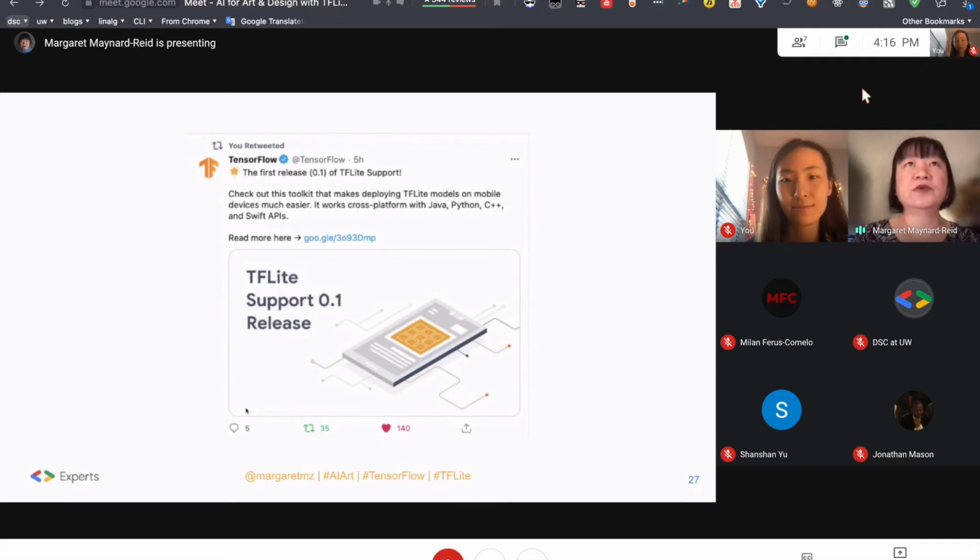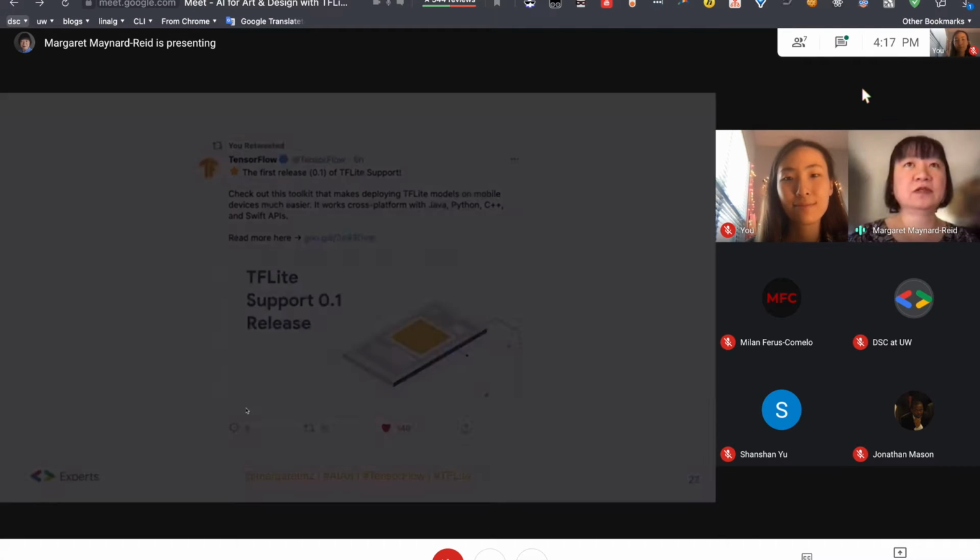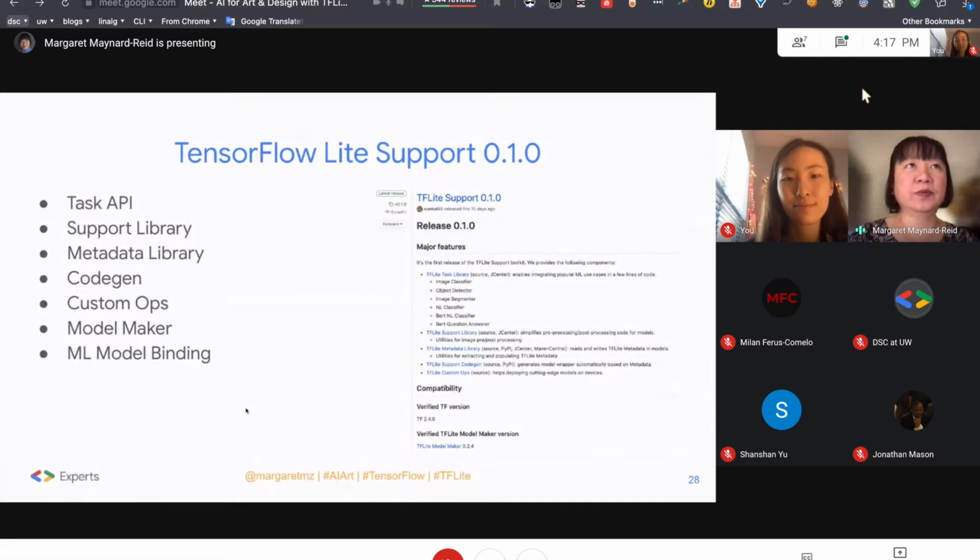So just last week, the TensorFlow Lite team announced the first release of TFLite Support. And what is TFLite Support? It's a toolkit of various libraries like the Task API, Support Library, Metadata Library, CodeGen, custom ops, Model Maker, and ML Model Binding, which I'm going to talk about in a little bit.